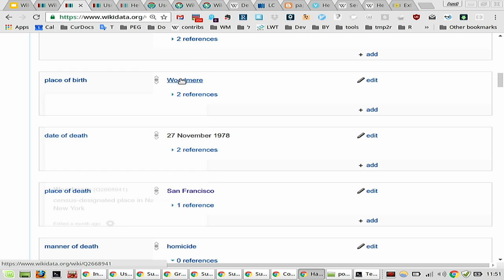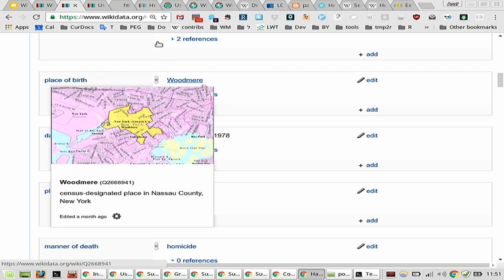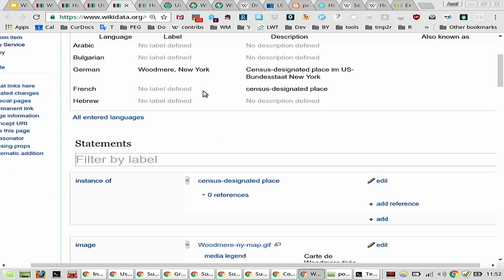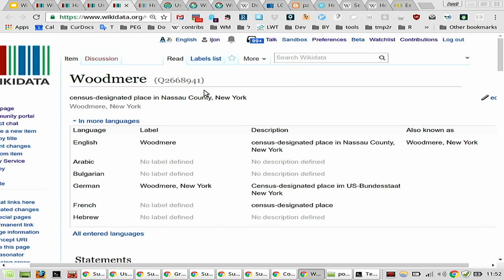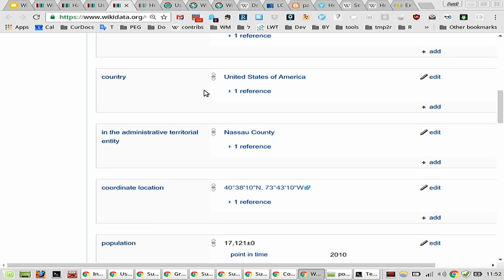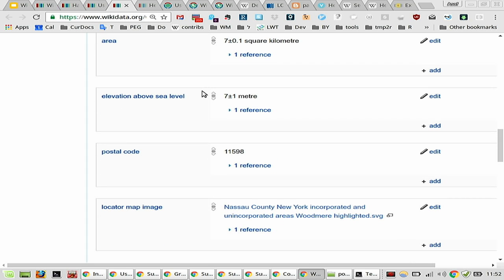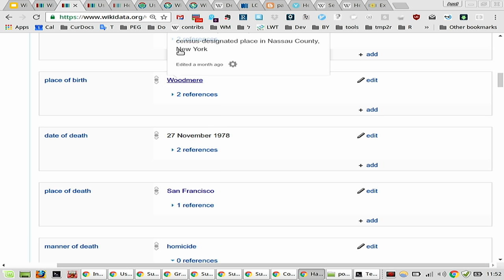The other thing I mentioned is that things are links. So the place of birth is Woodmere. I don't know where Woodmere is, but I can click that and find out. Here is the Wikidata item about Woodmere. It was the value in the statement about Harvey Milk, but now I'm looking at the item about Woodmere, and it turns out it's in Nassau County, New York. And of course, Wikidata has a whole bunch of information about Woodmere: what country it's in, the coordinates, the population, and the area, all the things you would expect about a place. Okay, let's get back to Harvey Milk.